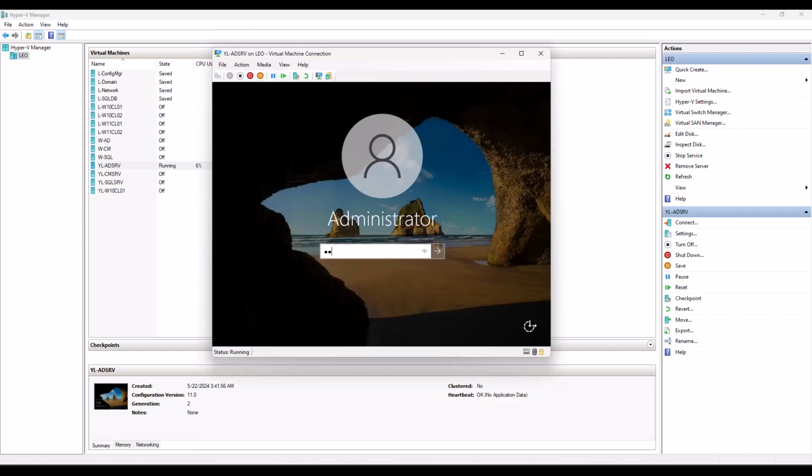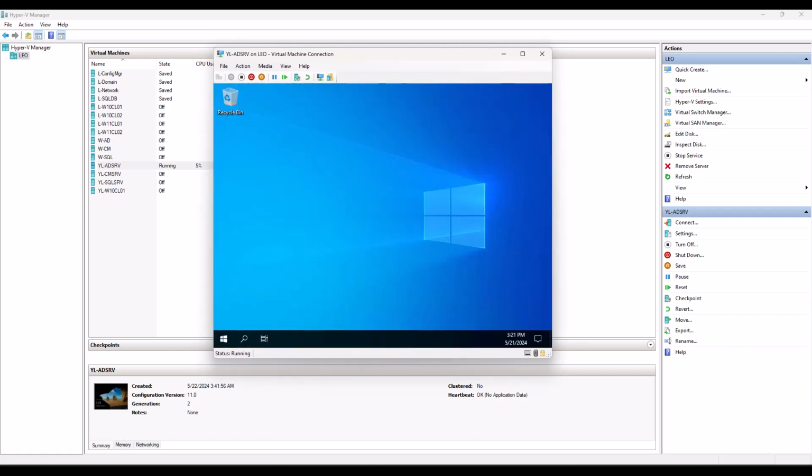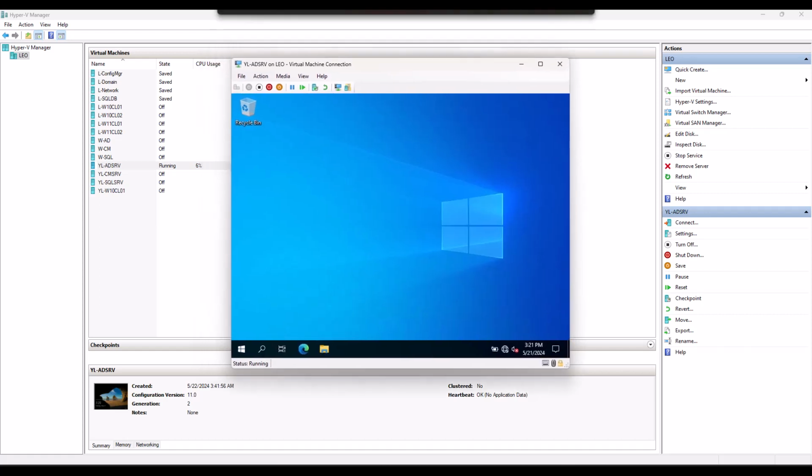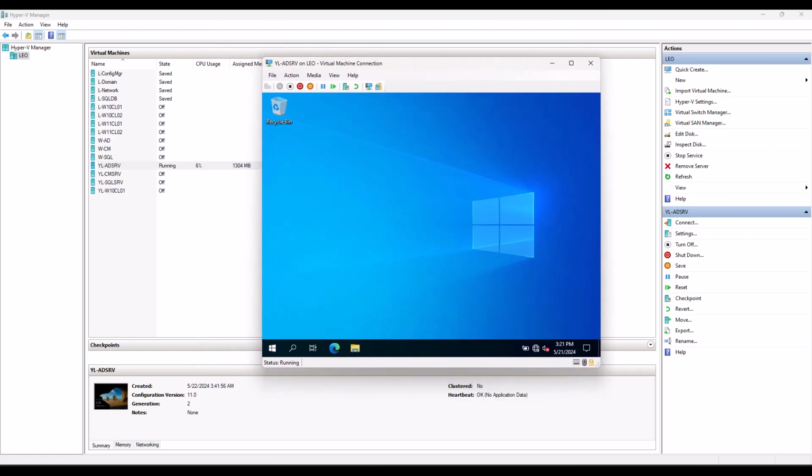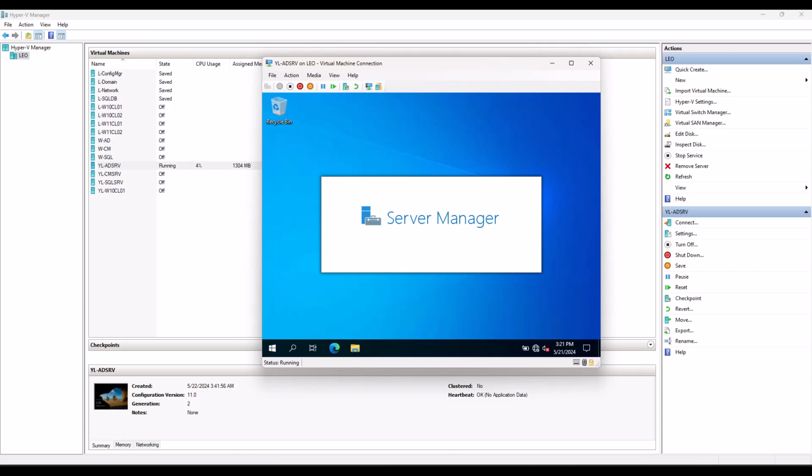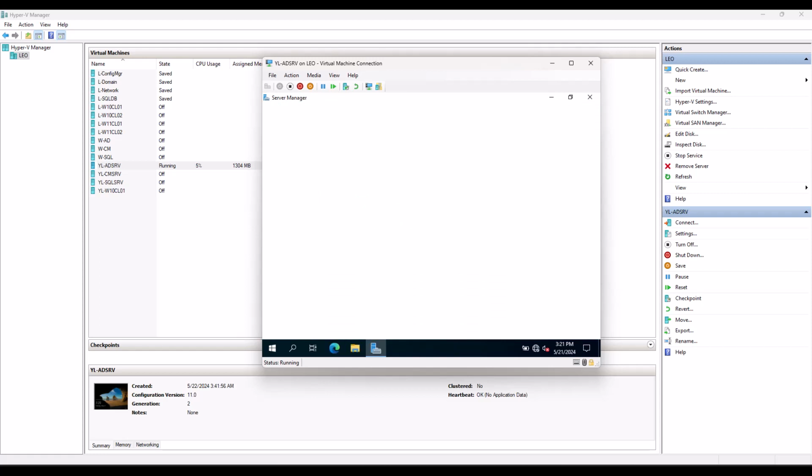If you enter the password, it will allow you to log in. Now we are inside the AD server. This is an example of how to install the OS in a Hyper-V virtual machine. Similarly, install the OS on the CM server, SQL server, and Windows 10 client as well.